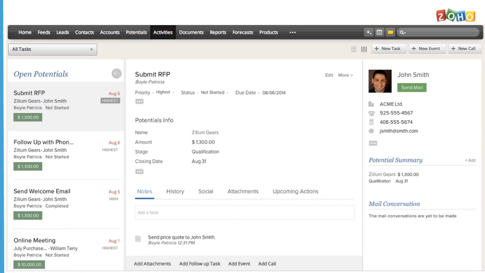When you click on any task or event on this list, it's going to expand the view for that specific activity. This gives you the ability to see all the details associated with it. And notice on the right-hand side of the screen, you have the contact details that are associated with this particular activity.